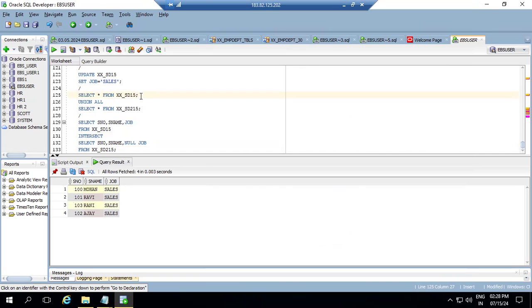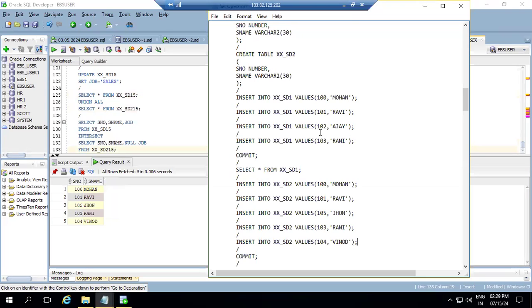So this is my first table. In the first table, I'm having 101 Mohan sales over here. I'm having 4 records here. Again, in my second table, I'm having 100 Mohan, 101 Ravi, and 105 John over here, 103 Rani, and 104 Vinod. So what are the common columns between the two tables now? Mohan. This output we are having, right?